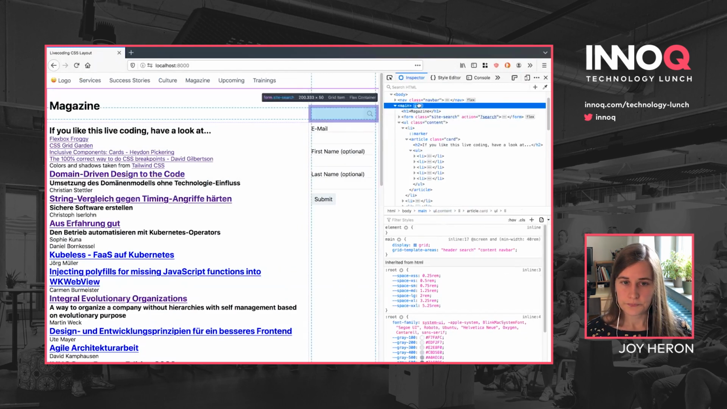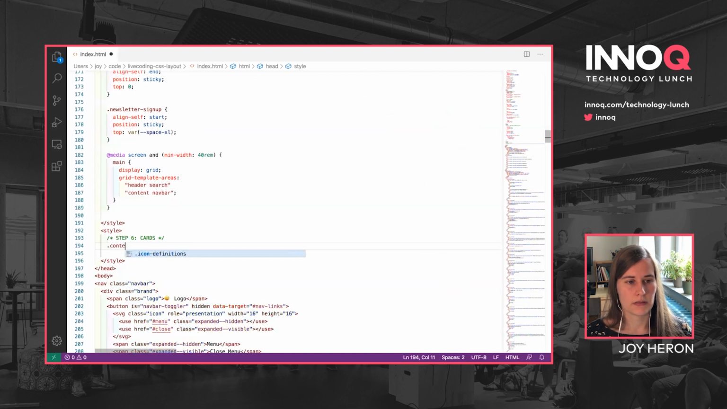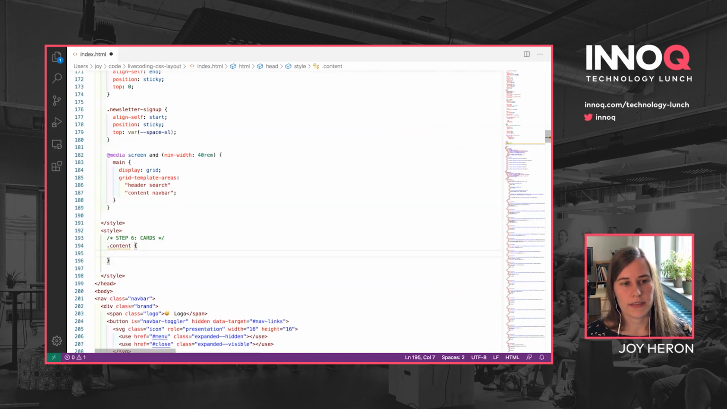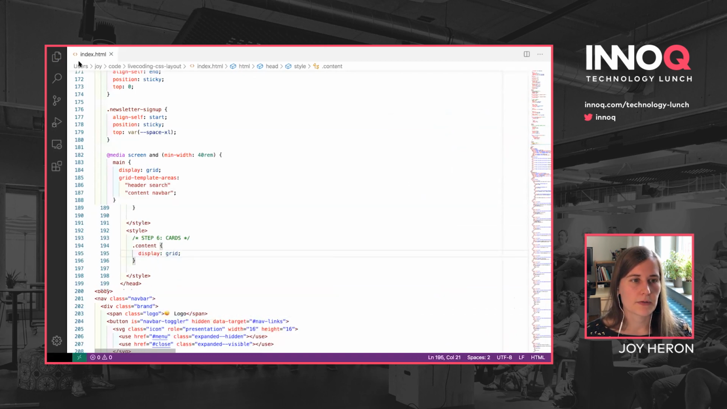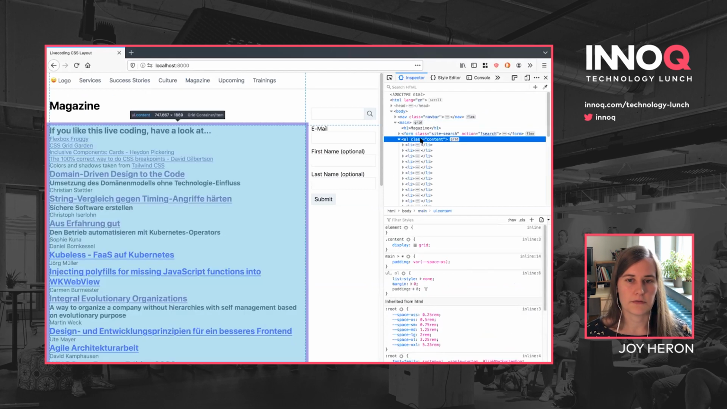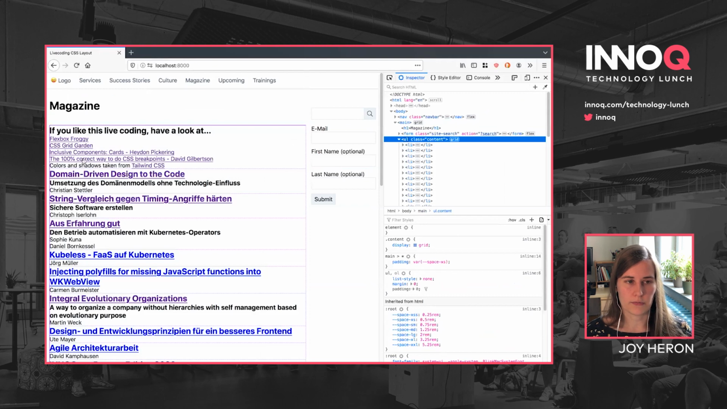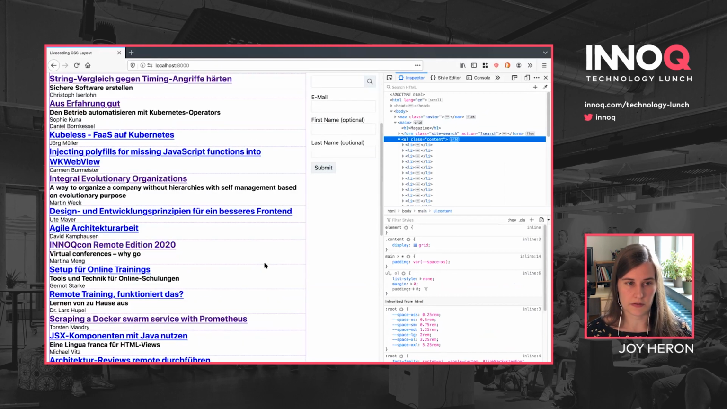But I can also create an implicit grid for my content. I want this to be display grid as well. And the default for display grid is just to show things on top of each other. So if I don't specify the number of columns or rows, we can see it is a grid with 1 column and as many rows as is needed.